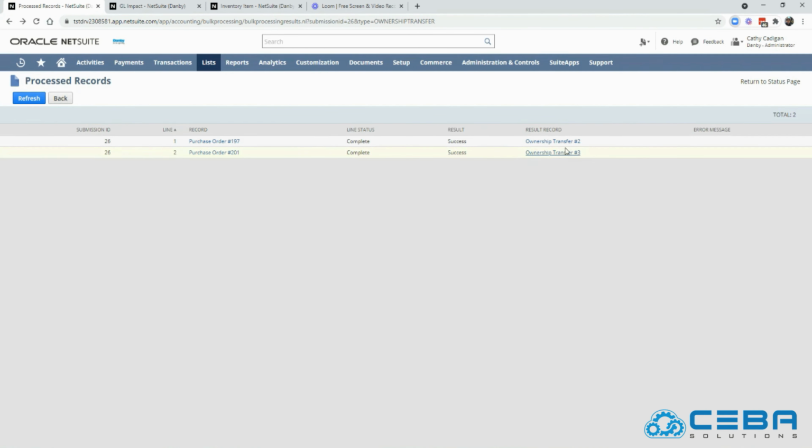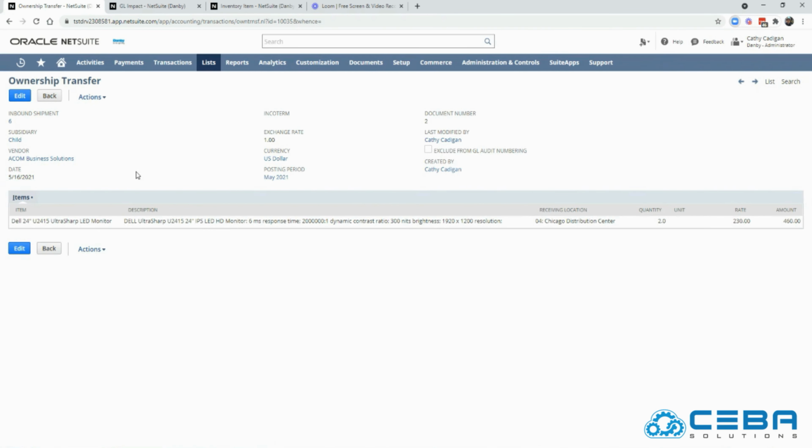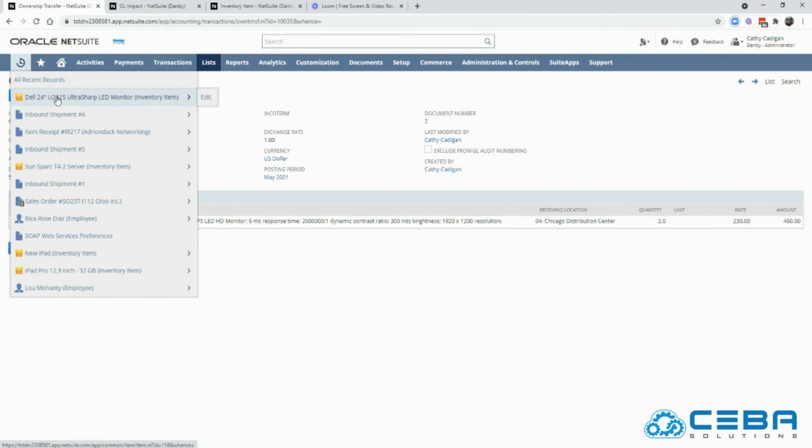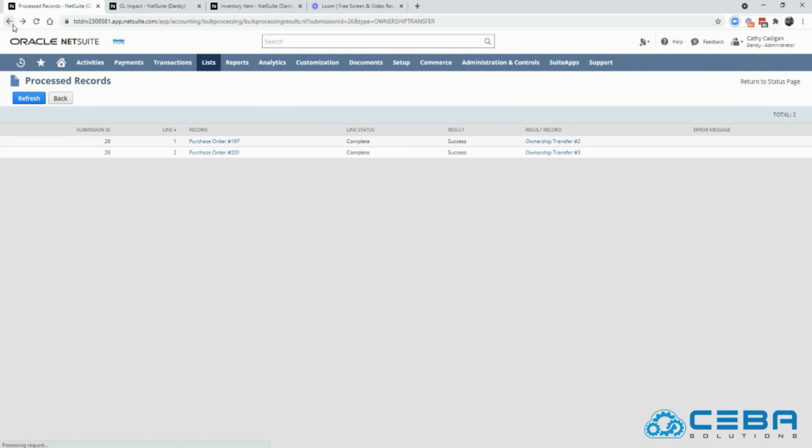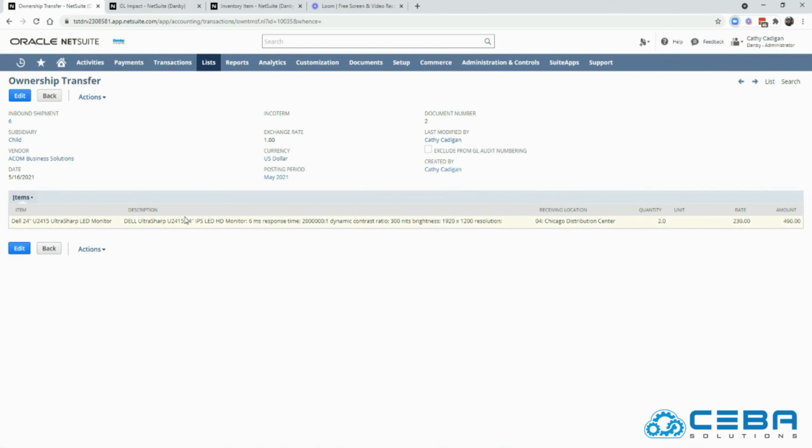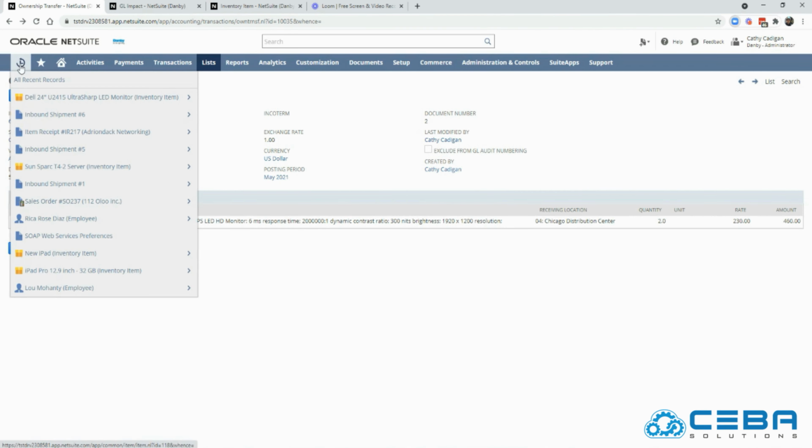The second one that was created was against the purchase order from ACOM Business Solutions, and the same thing here, because these were associated with two different purchase orders, a single container, single transaction. Just simply click that in transit button. So I can go ahead and select the other one over here, which is my inventory transfer, ownership transfer. And from here, you can see I've got a quantity 2 against the Dell product as well. Let's go back and have a look at our inbound shipment.